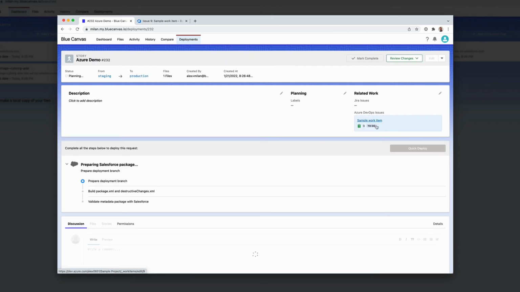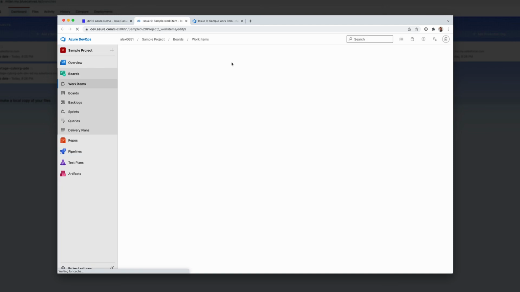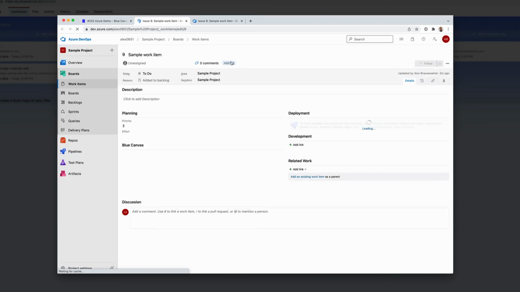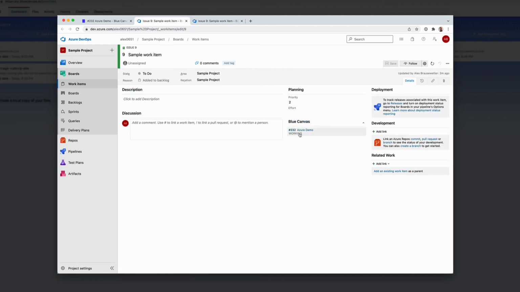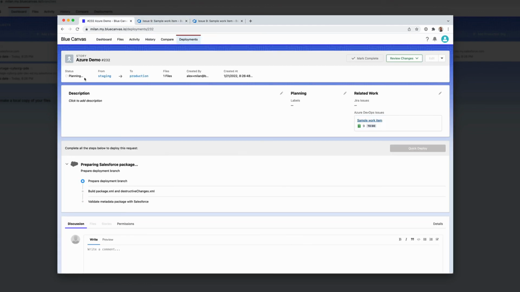Now we can see it appears here in the right section. When I click on it, it takes me directly into the DevOps project. And since we have a two-way binding, you see that the Blue Canvas section refreshes as well, and we can see the deployment request here with the working status, same as we have in Blue Canvas. So both of these will stay connected and refresh when the status of the other one changes. And that's it.